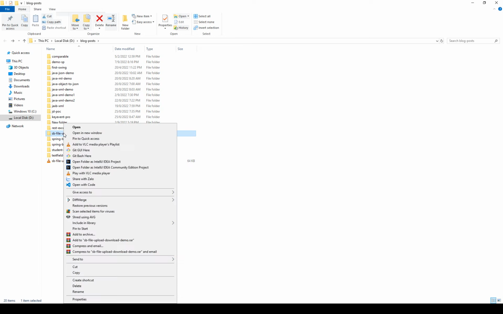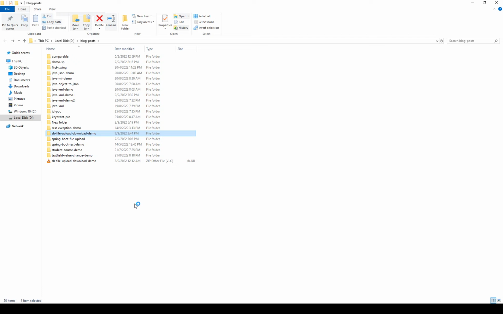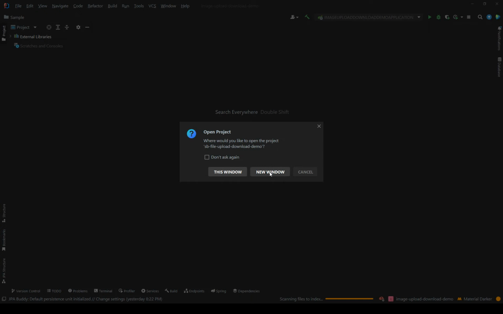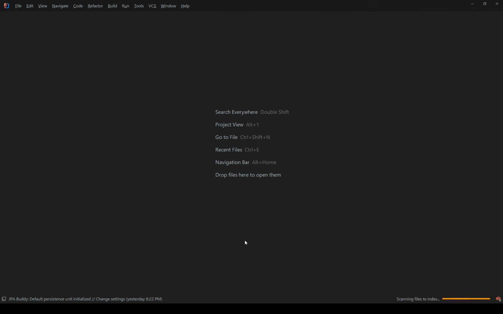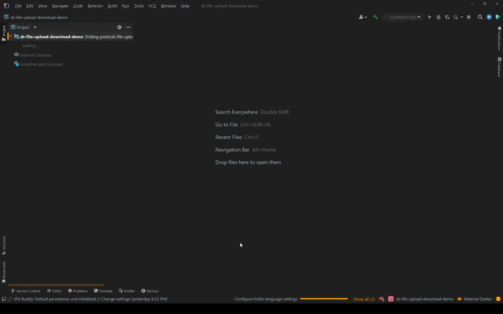Now I'm going to right click on this project and open the folder as IntelliJ project. So now we have this already, it's opening, and I'm going to open this on the same window. Okay, so now we can see that our project is downloading here.